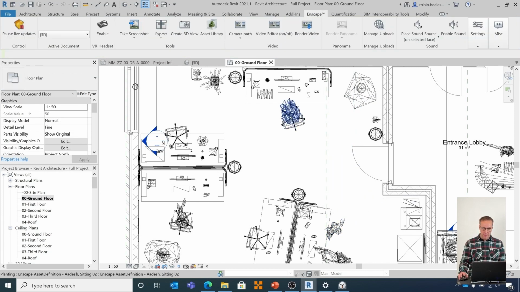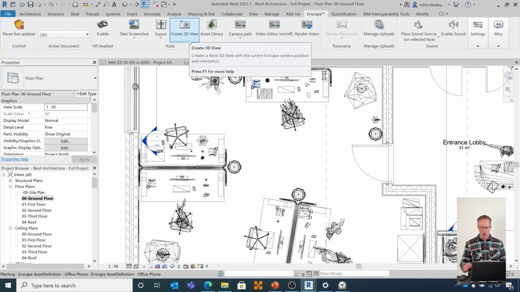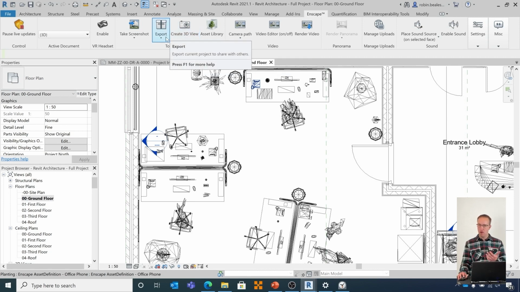And really, the only things left to say are that we've got a load of other options in here. I'm really only scratching the surface with this today and just trying to explain how quickly and how easily we can start getting some nice results. We can grab a screenshot at any time.